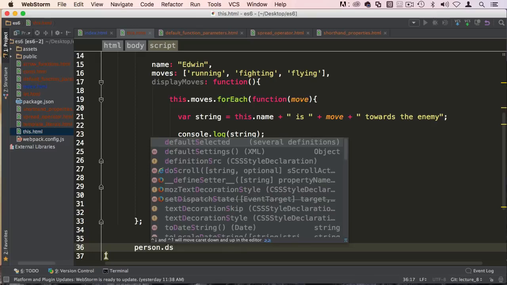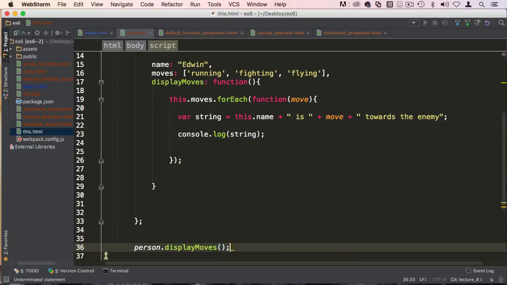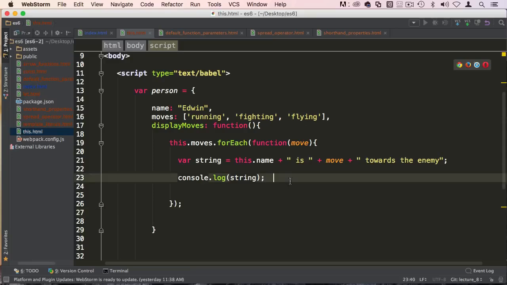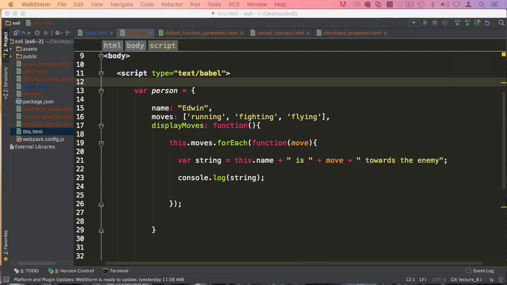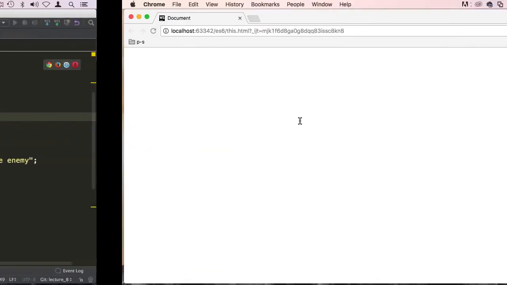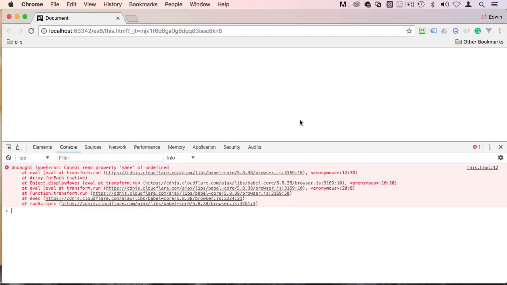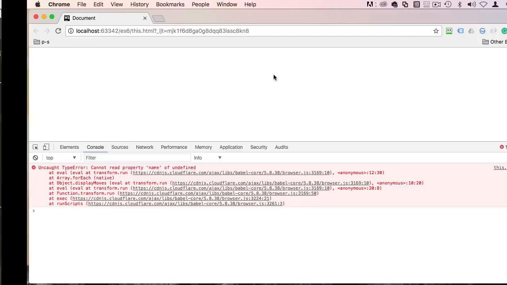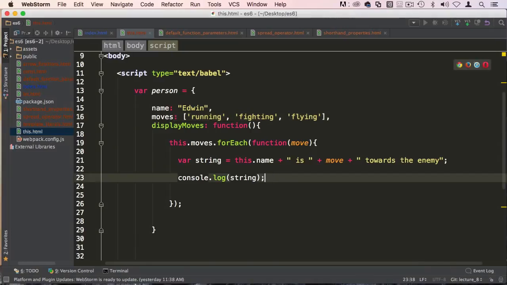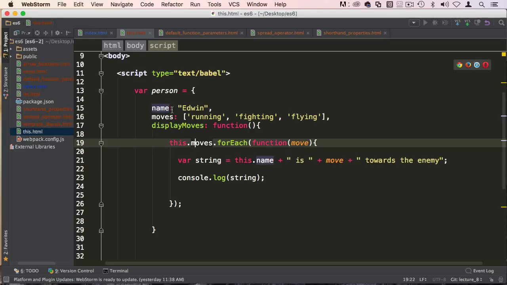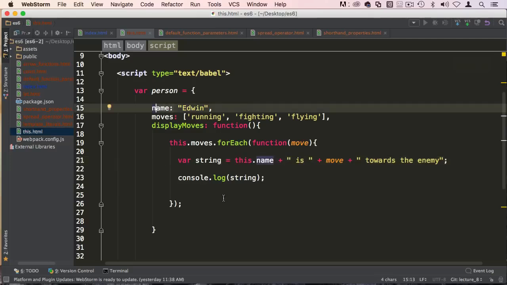Let's invoke this and let's just say displays moves, and let's see if we haven't made any mistakes. Okay. Oh, let's play this in the browser. Let's see if that browser is ready for us. Okay, so property name of undefined. Okay, so what's happening here is that this keyword here has fallen out of scope, while this refers to this here, this array. This one is trying to access this one here, and it's not able to.